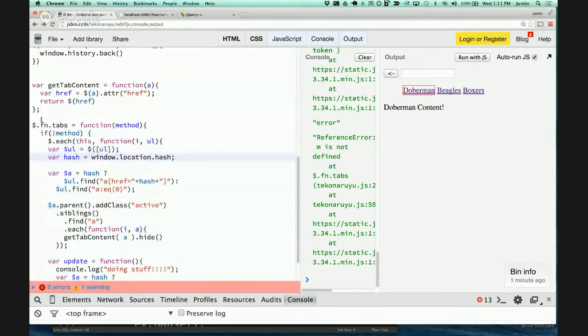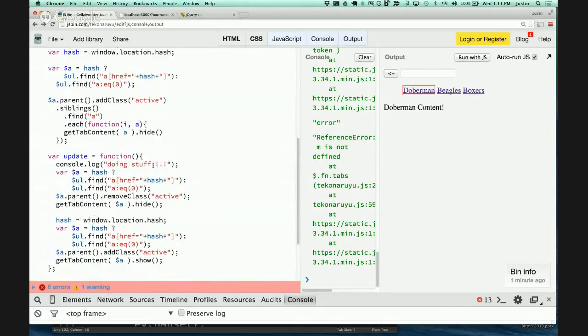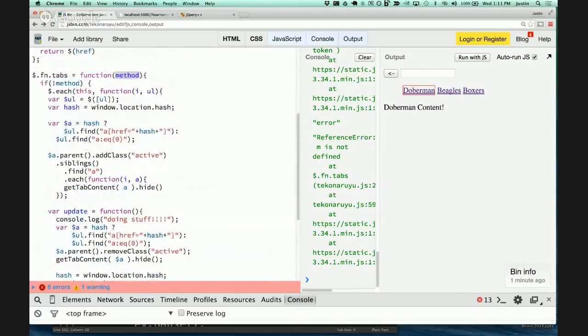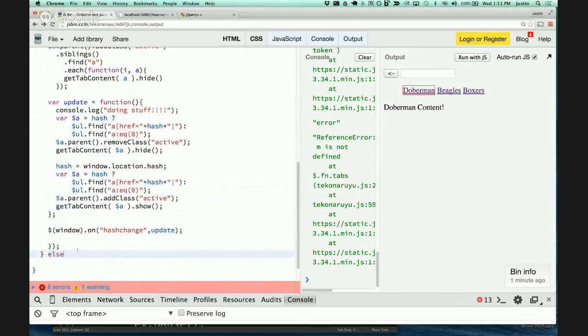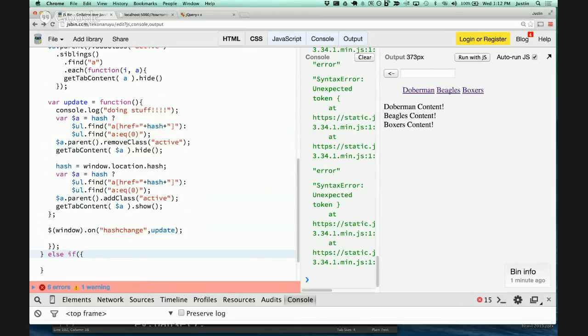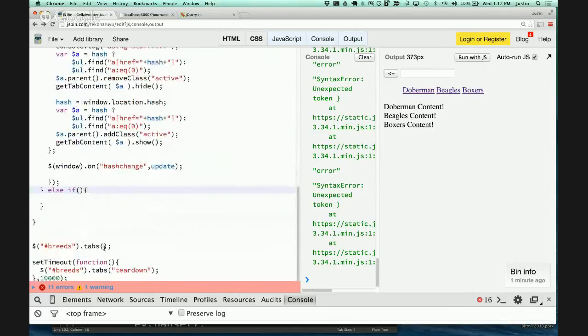Okay. So if no method was passed, we're going to set up the normal tabs behavior. But if not, we can check if other methods or other options were passed. So I could do: if method equals teardown.